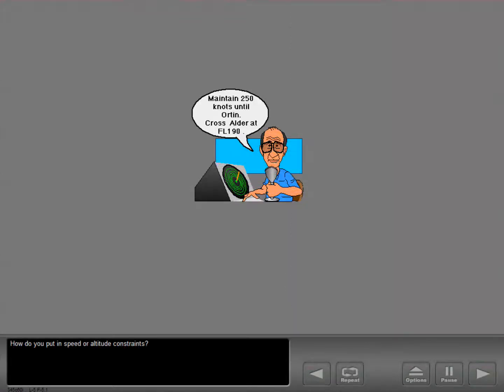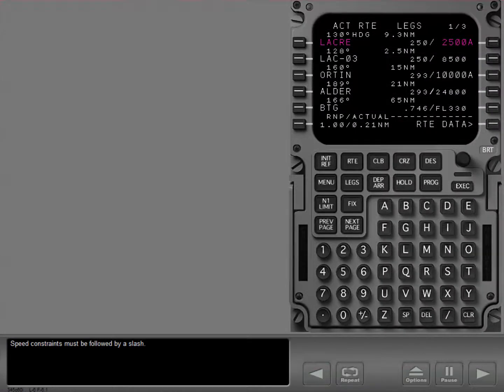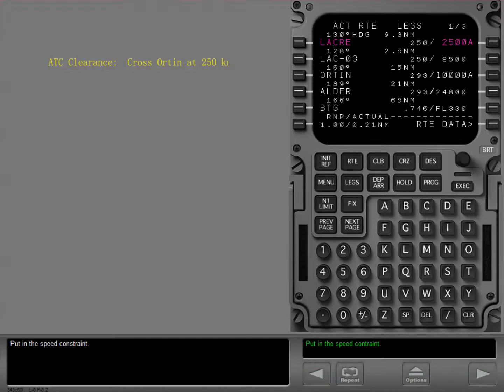How do you put in speed or altitude constraints? Speed constraints must be followed by a slash. Put in the speed constraint. Execute.